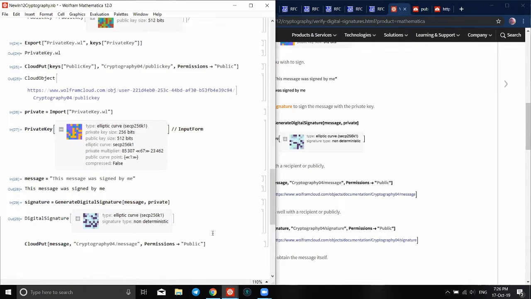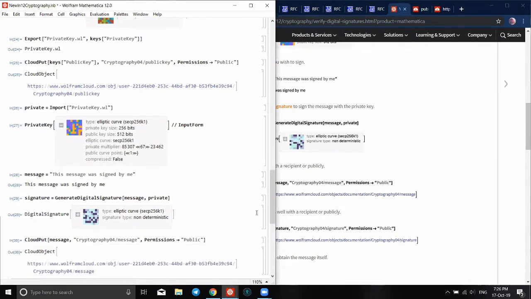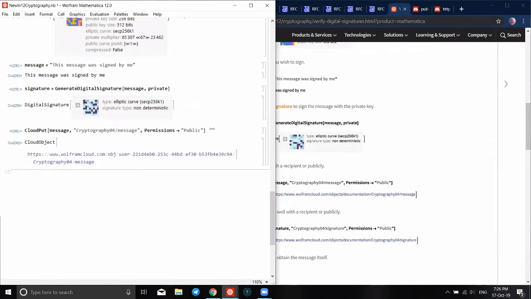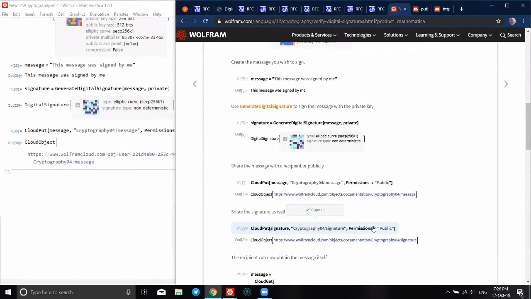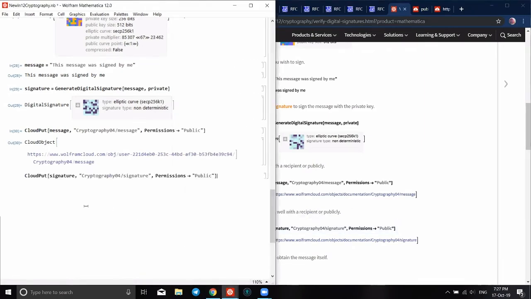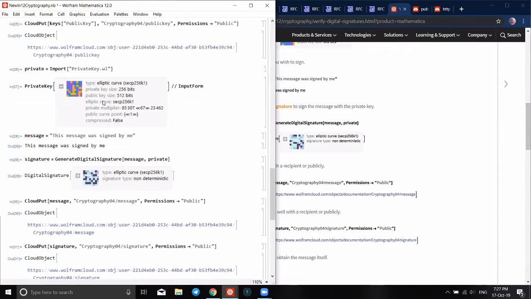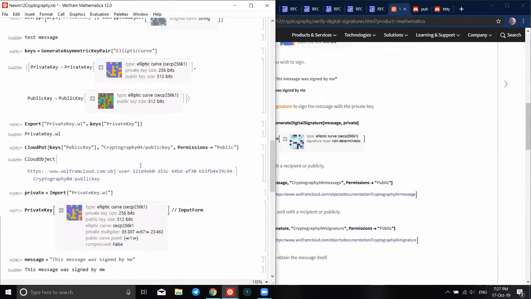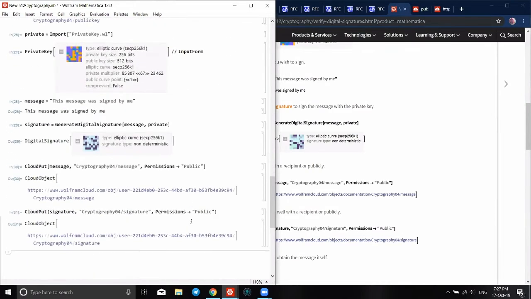Now we can put this, also the message itself, on cloud, so anyone who wants can access it. Well, not the message, but also the signature. So anyone can access it, and anyone from all over the world can go and verify that this particular content here was signed by the person who has this private key and who has this public key that has been published.